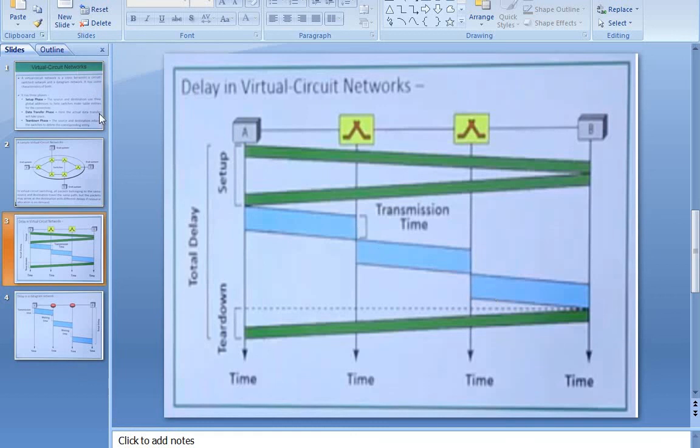So I hope how a virtual circuit works is clear to you.